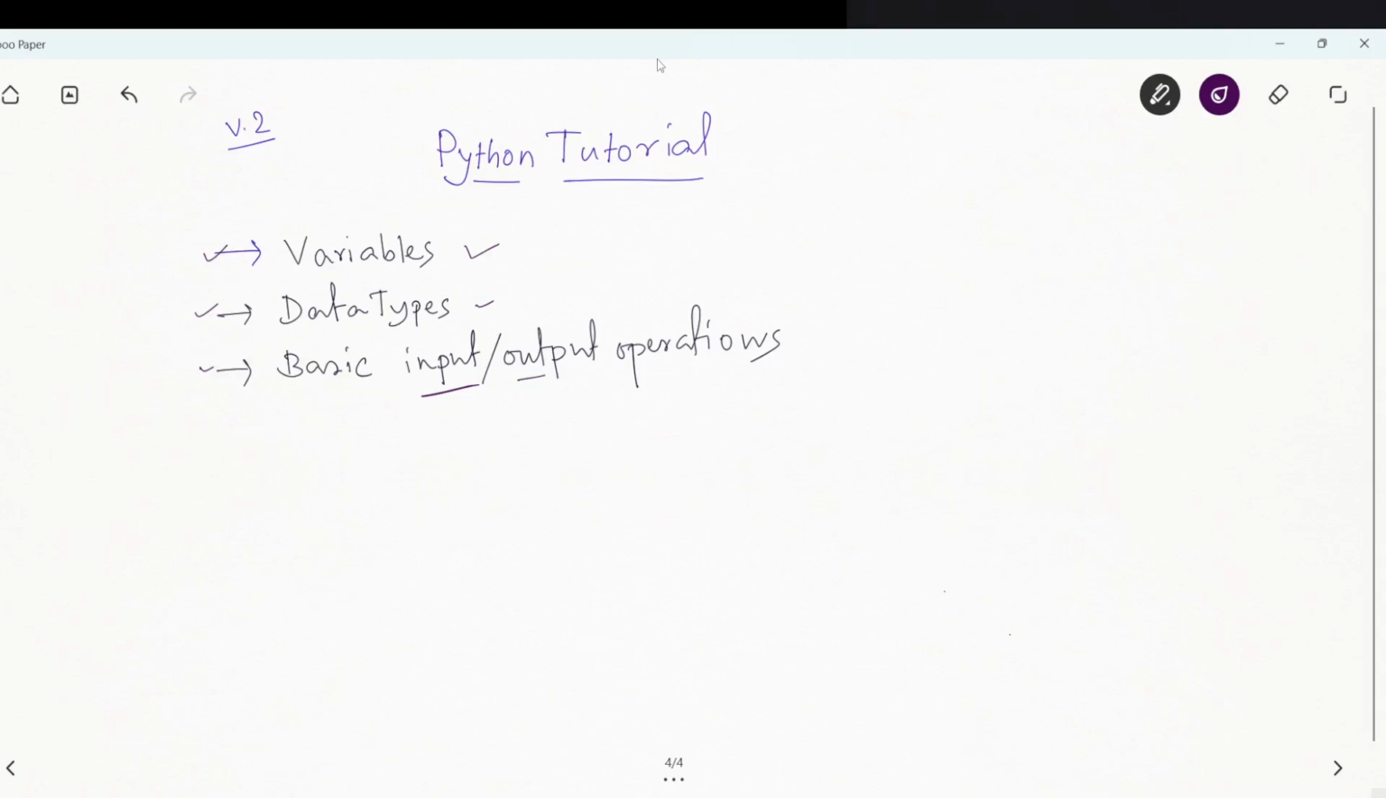So let's get started. If I ask you what a variable is, what will you say? If I give you the definition from the book, a variable is like a container which stores some data.